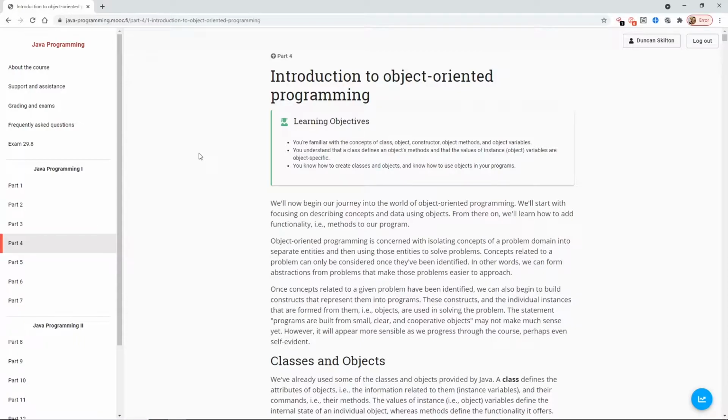By the end of this session, we're going to be familiar with concepts of class, object, constructor, object methods, and object variables. We'll understand that a class defines an object's methods and that the values of instance or object variables are object specific. And we'll know how to create a class and objects and know how to use the objects in your programs. So it sounds like a lot, but there are some really good ways that we can remember the difference between objects and instantiation and all these good things that we're going to be looking at.